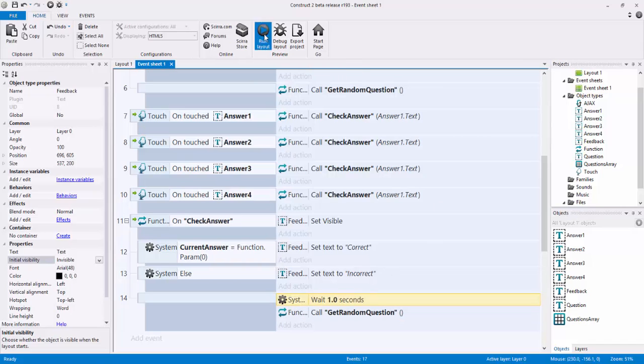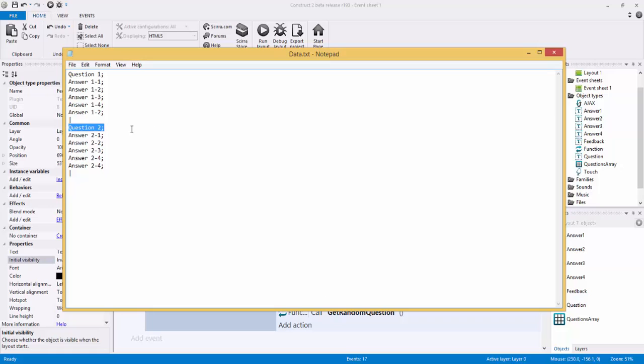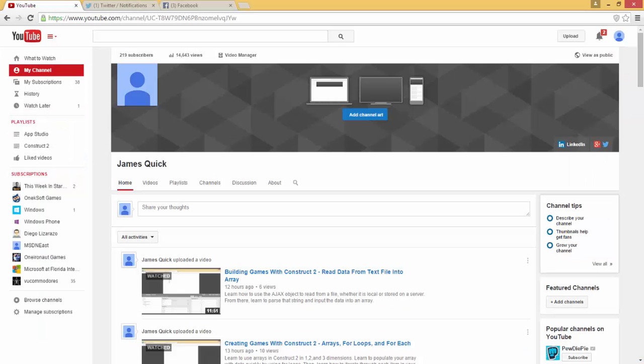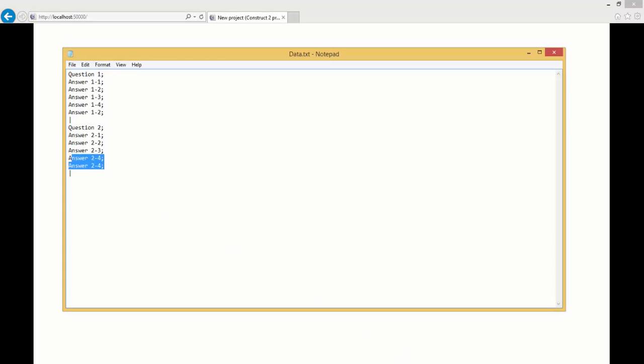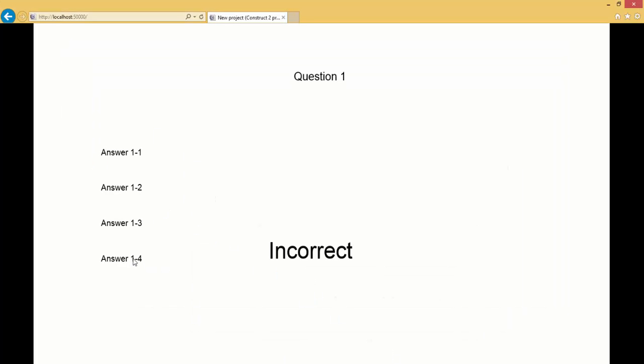So let's run this again, and let's see, for question 1, the correct answer is 1, 2, and for question 2, it's 2, 4. So let's go back to here. So question 2, I said the answer is 2, 4, and it says incorrect. So that is not right, and then I'm supposed to set this back to visible. So let's go back 1 second.